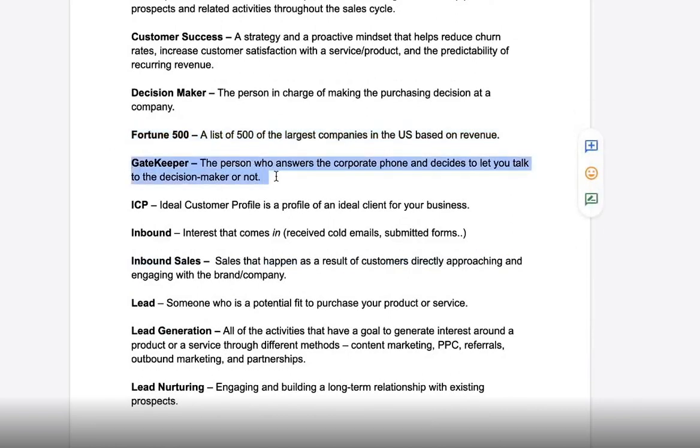Gatekeeper. I'm sure you guys have heard some scary stories about gatekeepers. The person who answers the corporate phone and decides whether to let you talk to the decision maker or not. So think of the gatekeeper as a secretary or a personal assistant. I'll share some strategies in the cold calling section on how to get past the gatekeeper. But it's all about sending an email to the decision maker and being nice to the gatekeeper and really saying, hey, I don't expect you to send me through right now, but let Susie know I sent her an email. And that's all you should ask for.